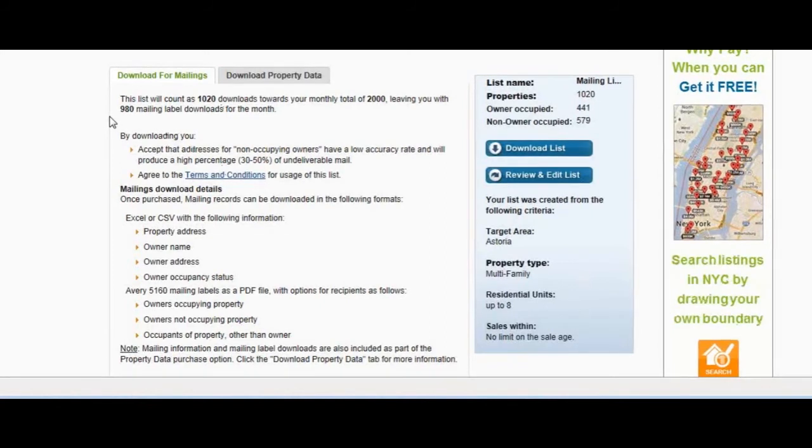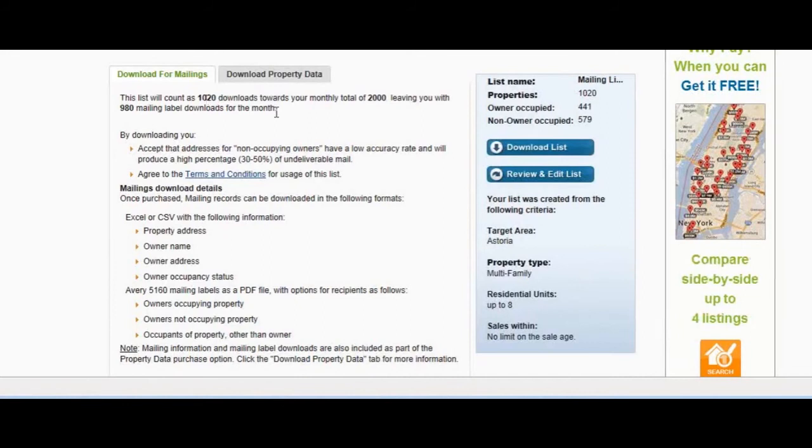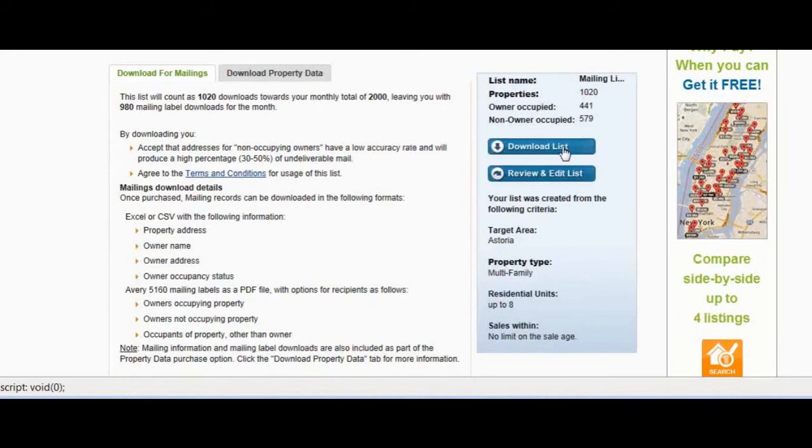Also, when you do make a list on the website, anything that you make will stay on the account for 48 hours. But you're not debited just for making a list. I won't lose my 1,020 credits until I actually download the list. So you can make lists as large as 5,000 results, but nothing's going to come out of your 2,000 credits until you actually click on this download list from this page.